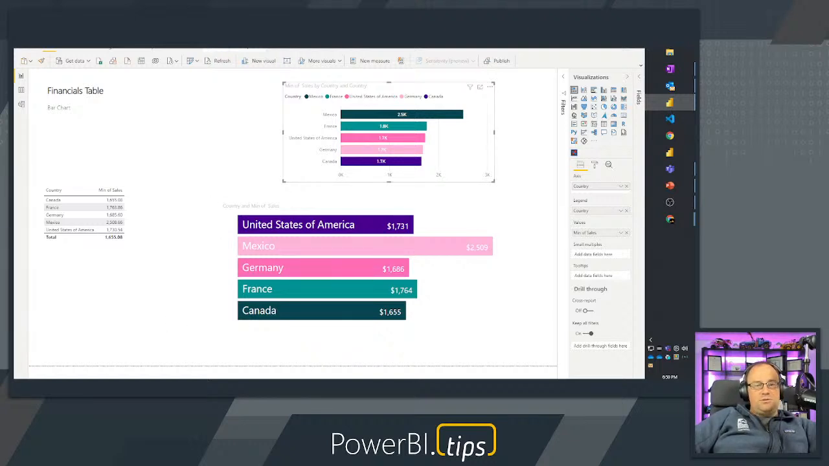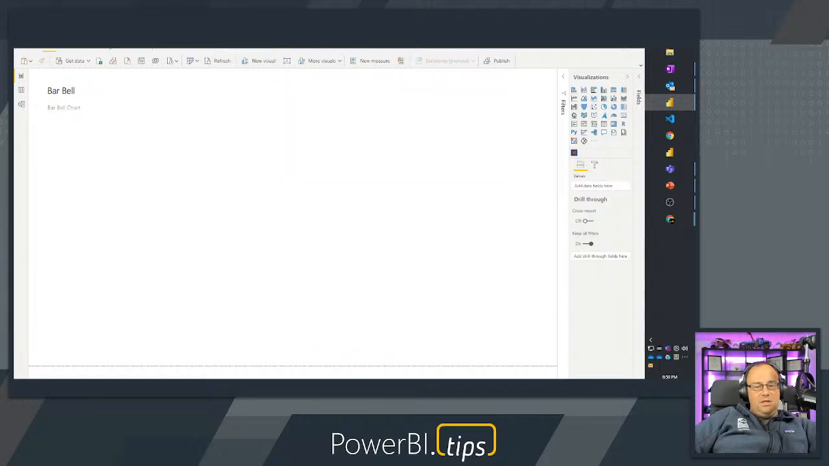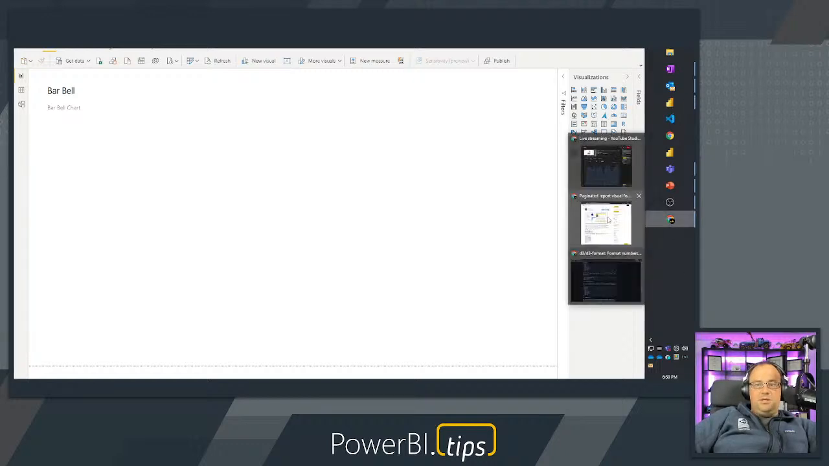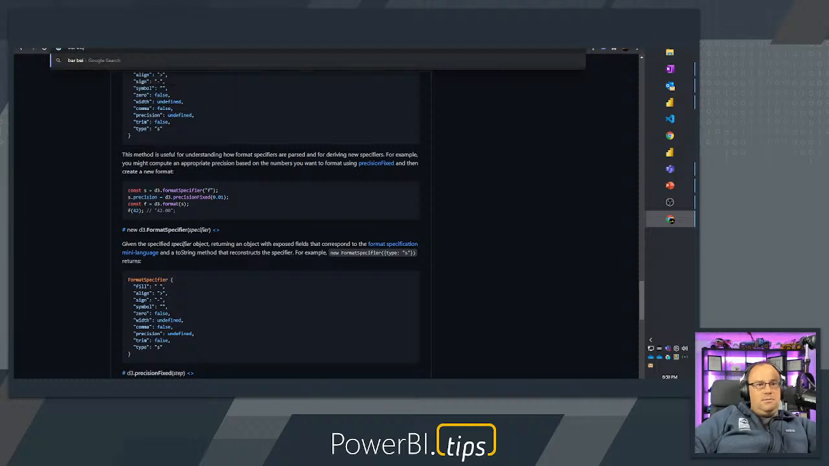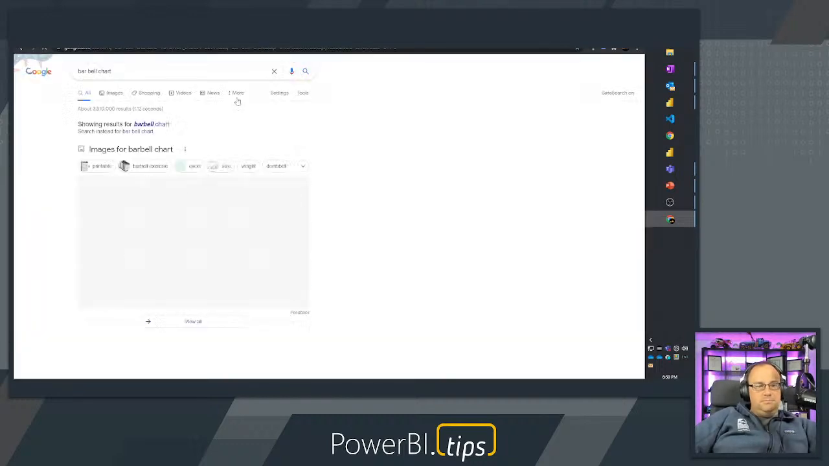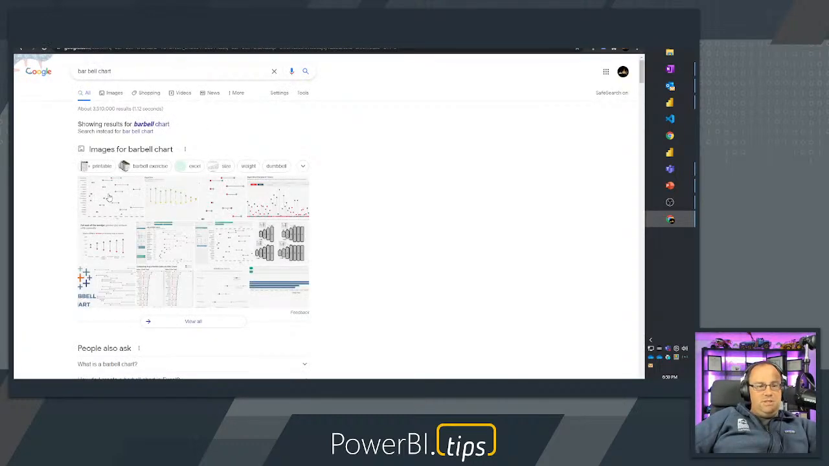Let's move on to another chart type. So this is another chart type that I've seen some people ask about on the internet. The idea of a barbell chart. So for those of you who don't know, let's see if I can pull up a Wikipedia page here real quick and just give you a quick look at what a barbell chart is going to look like. So basically it's one of these kind of charts.